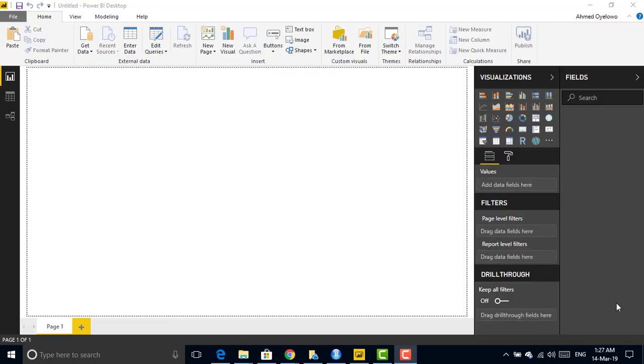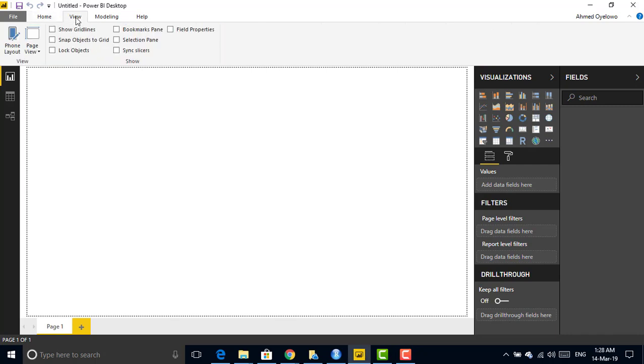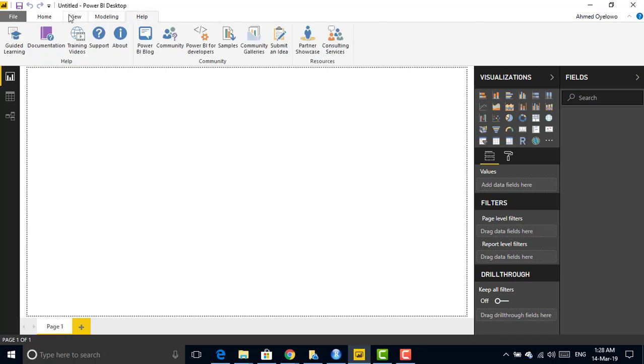So this is Power BI Desktop, and I'm going to take some time to explain the interface to you. At the top of Power BI Desktop, you see 4 tabs: the Home tab, View, Modeling, and Help. Under each tab is a group of commands. For example, under the Home tab, you see this group for external data, where you have Get Data, Recent Sources, Enter Data, and Edit Queries. This is basically where everything starts from. You have similar commands for every tab within Power BI Desktop.